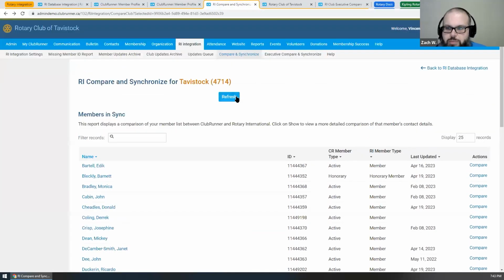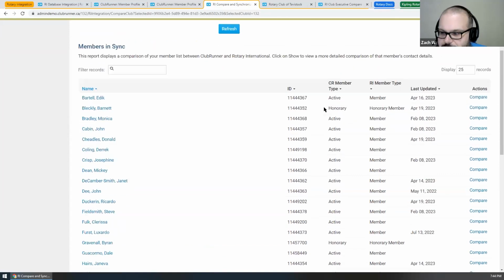So this is our compare and synchronize page for Club Runner. I'm just going to hit refresh now to get this page to refresh to make sure that if we have any updates or changes.